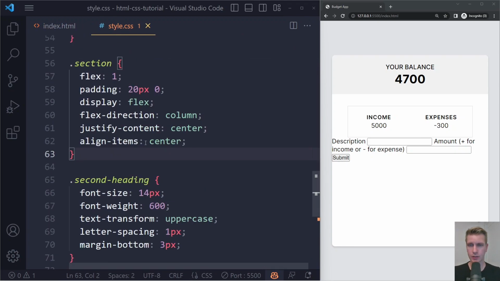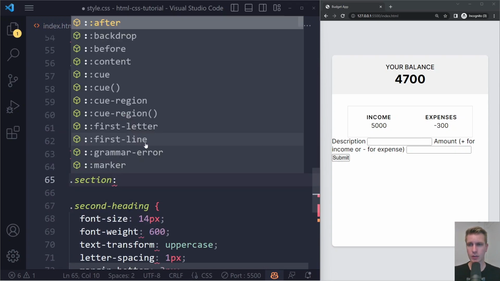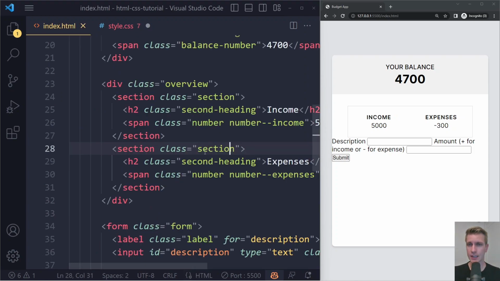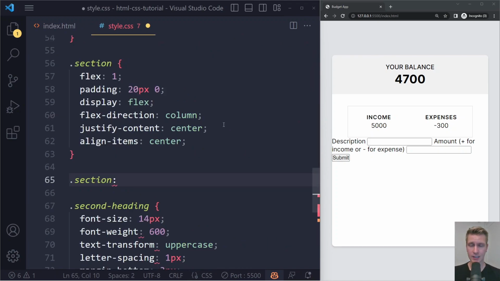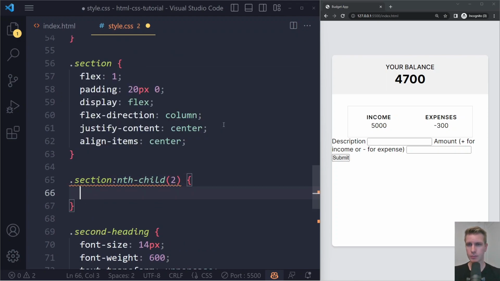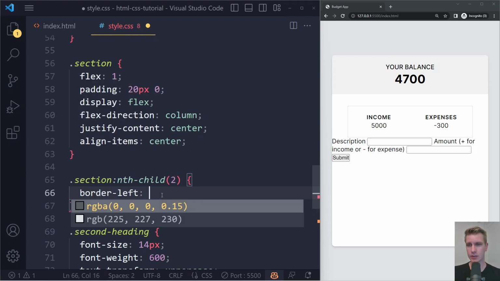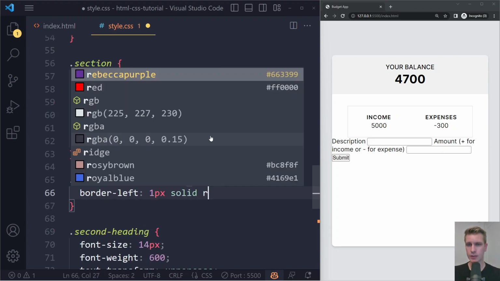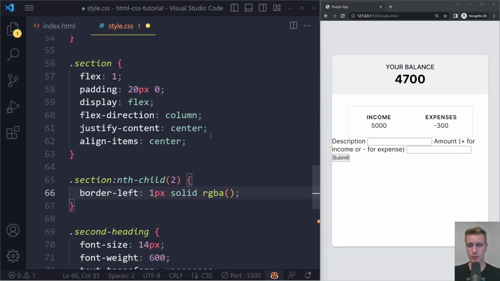So let's see, we have section here. So what we can say is select the section, but not both of them, only the one that is a second child element, right? So this is the first child element and this is the second one. So what we can do is we can say an element with a class section that is an nth child. So we can make this 1 or 2 or 3. Here we want the second one. So we select the element with a class of section that is a second child element. And we can just add a border on the left side of, let's say, 1 pixel solid. And it's going to be, well, a bit see-through again.